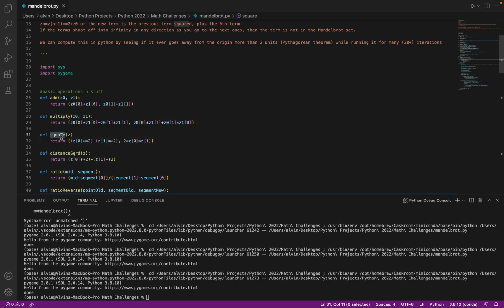And for square, we did something similar. There's only one A and B, so the new A is A squared minus B squared, and the new B is 2 times A times B.